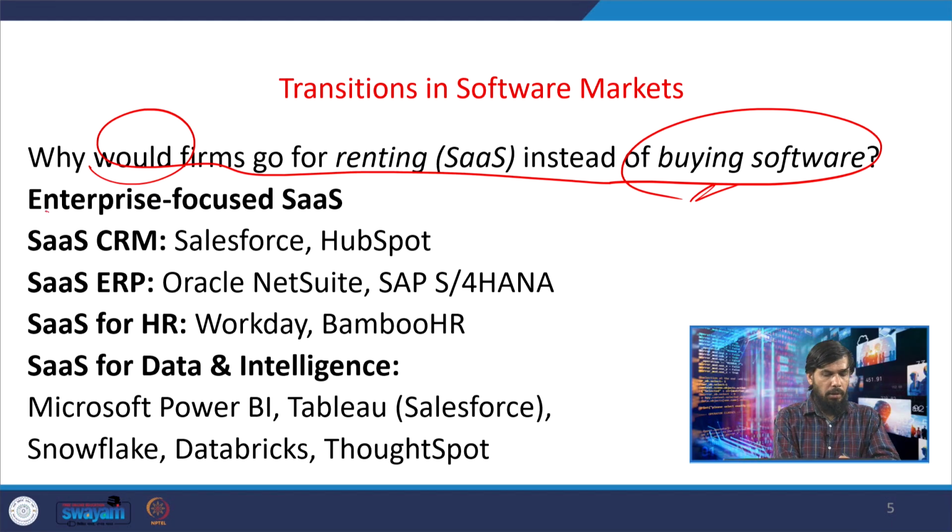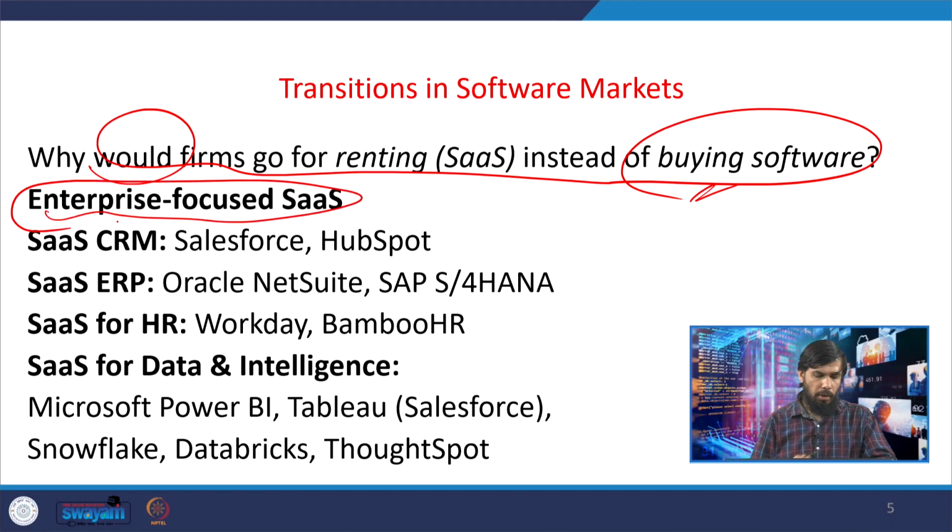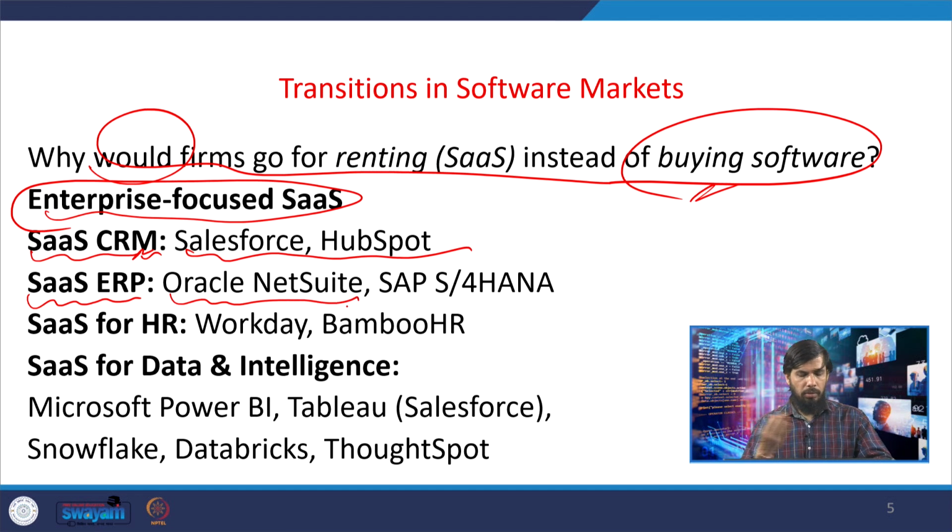So let's look at enterprise focused SaaS, what are the topmost offerings. If we look at SaaS CRM, right. In the SaaS CRM category, Salesforce is there, HubSpot is there, right. So these are the two firms, two cloud providers catering to this sales CRM category. Then another one is SaaS ERP. In this case you have Oracle NetSuite. NetSuite was earlier a separate company, it was later acquired by Oracle. Then SAP S/4HANA is also there.